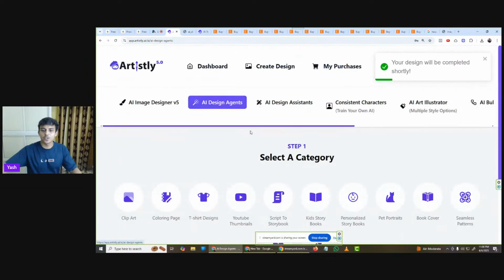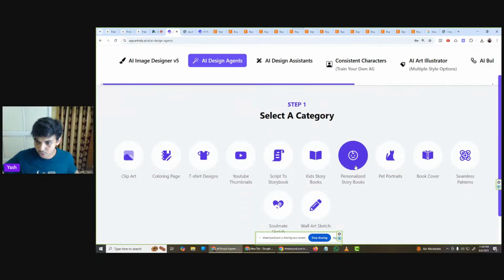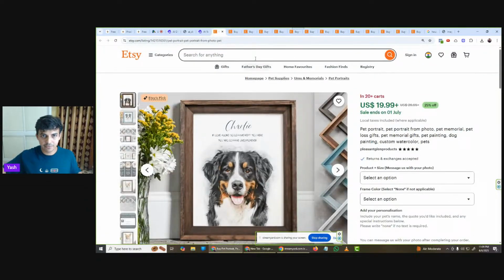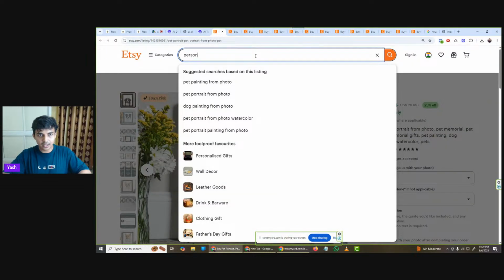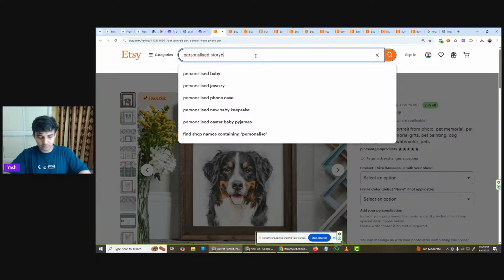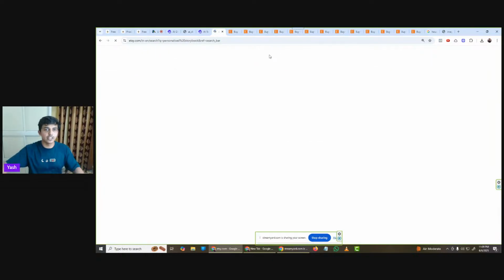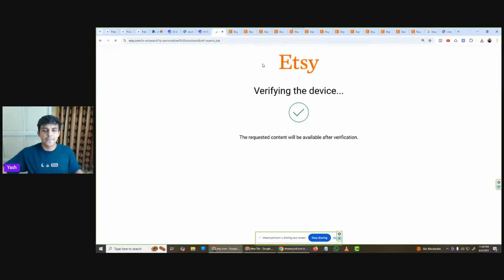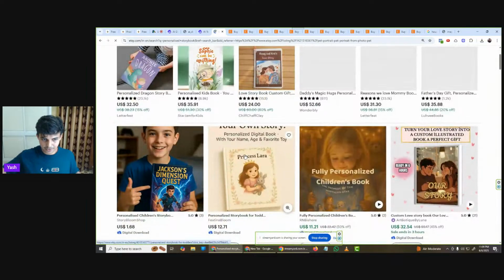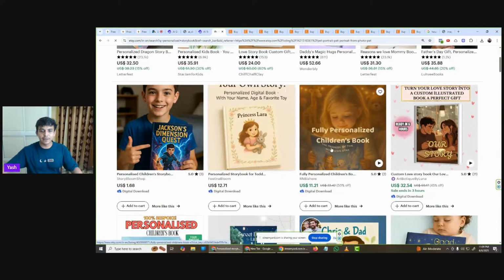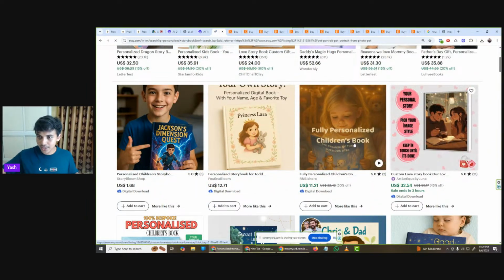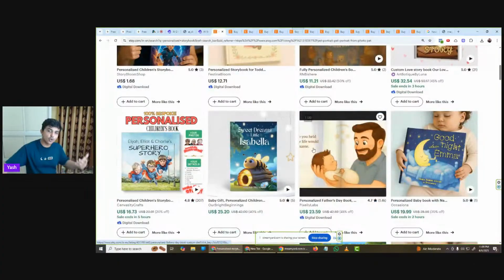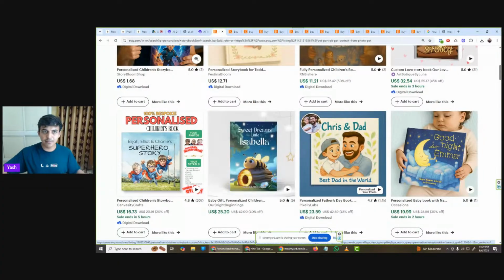Now I want to show you some more things, right? Personalized storybook. This is an amazing thing, right? A lot of people, if you go there and see here, personalized storybook, you're going to love this, right? Check this out. There are people who are selling their personalized storybooks for $12, $11, same thing, $32, right? That's just people sharing their stories and all that. Let me show you how you can build that as well, right?